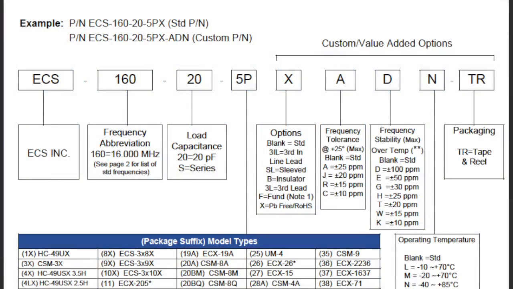Bring up our part numbering guide, and the crystal part number is going to start with an ECS prefix. That's just showing that we're the manufacturer. Next, you'll see the frequency abbreviation. So in this example, this is a 16 megahertz crystal. So the abbreviation for that is a 160. The list of standard frequency abbreviations is shown on page 2 of the part numbering guide. And if there's a frequency that you need that isn't standard, just contact us. We'll be happy to help you build a part number for that.